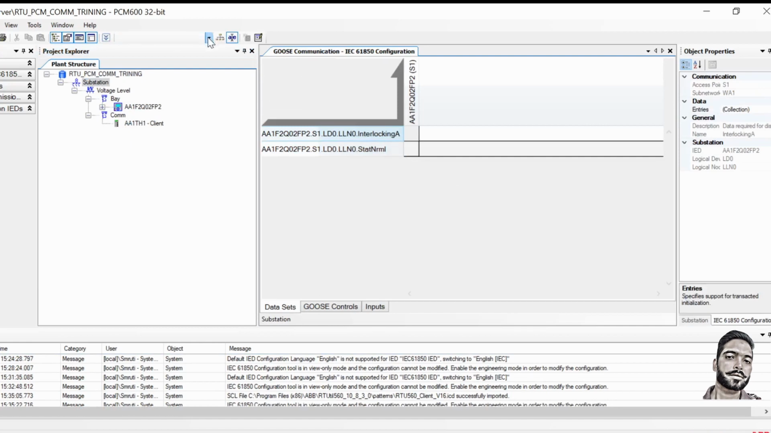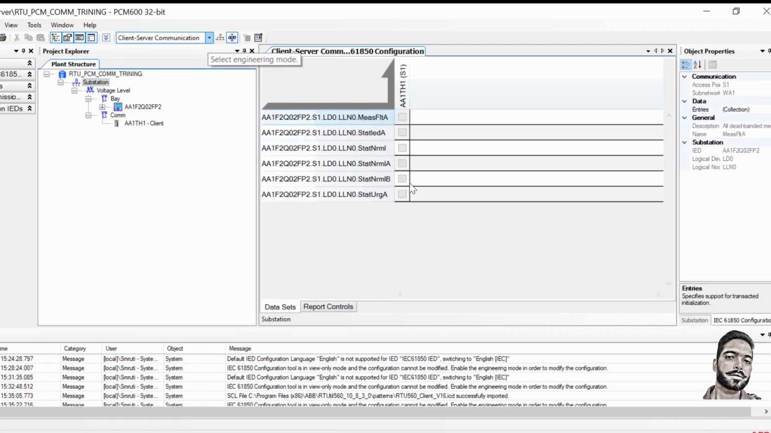If you go to client server, you will see one box here. This is the reporting box. You can tick this one, but now it is not enabled. Why is it not enabled? Because the engineering mode is disabled. This is the option to toggle on and off engineering options like IED naming and everything. This is the engineering mode on/off toggle button.